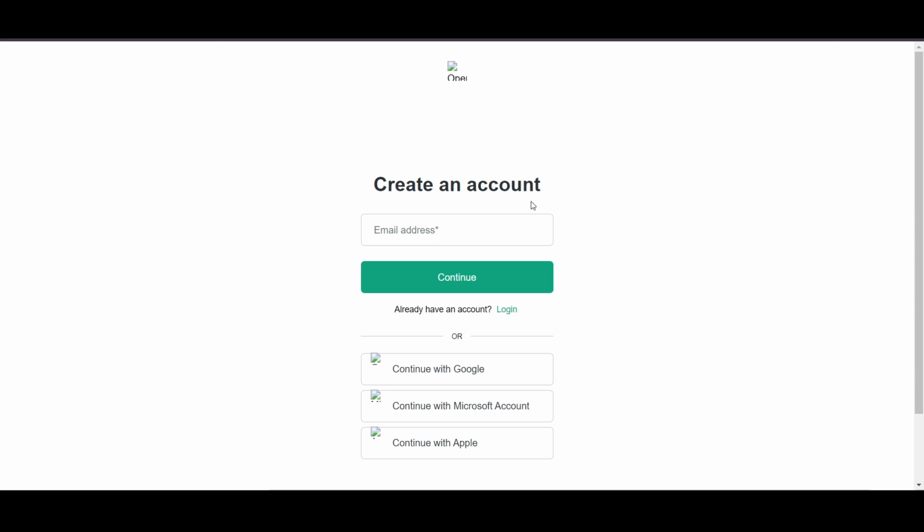Sometimes the ChatGPT website doesn't work properly. So if that is happening, then don't worry. Just try after some time, then it will work.